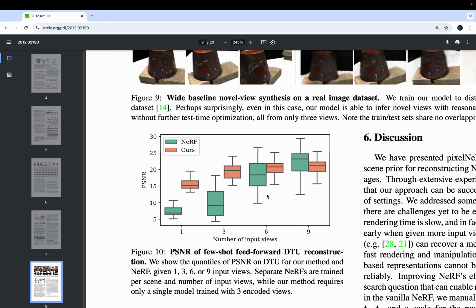So we can see that with 6 views, the method is doing better than NeRF. And then from 9 views, NeRF is doing better. It's also maybe because this model has been trained with only 3 views, I think. Yeah, it has been trained with only 3 views. So maybe training it with more views might help.